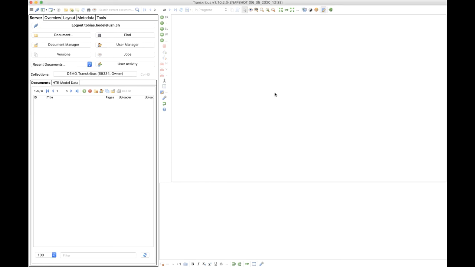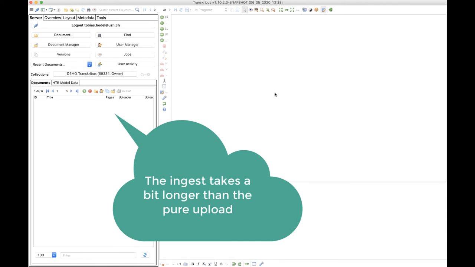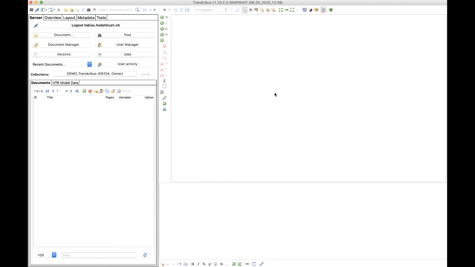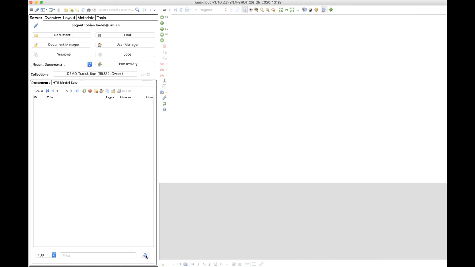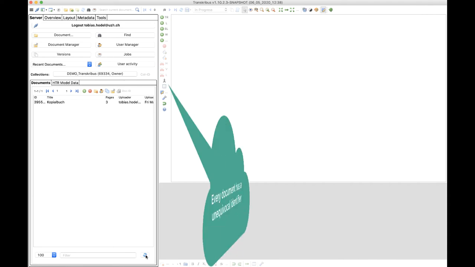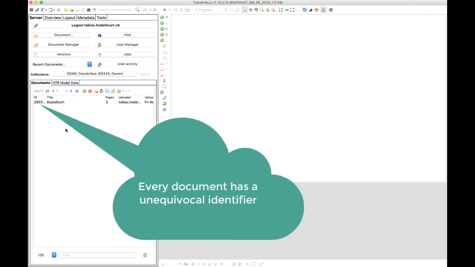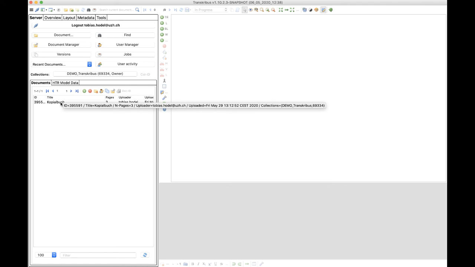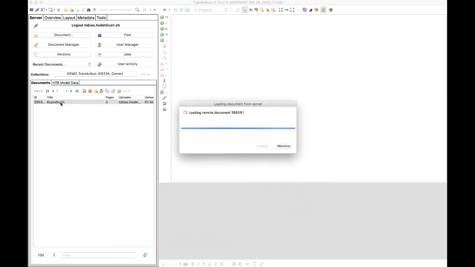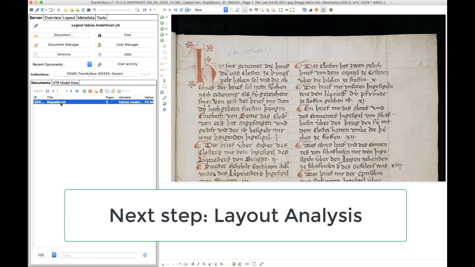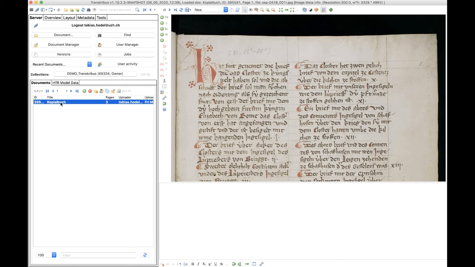In the background, the upload and especially the ingest process is now running. Click on the Refresh Reload button to see if the documents already have been processed. In that case, you can now access your images with a double click. The images are now ready for recognition.